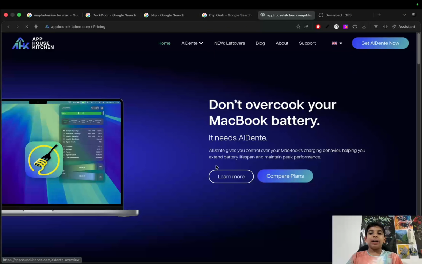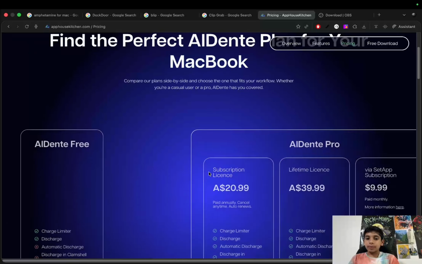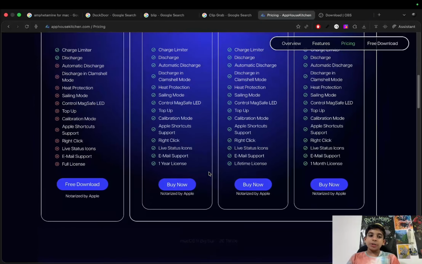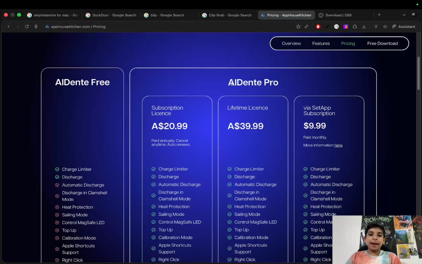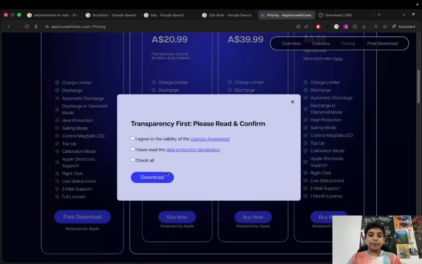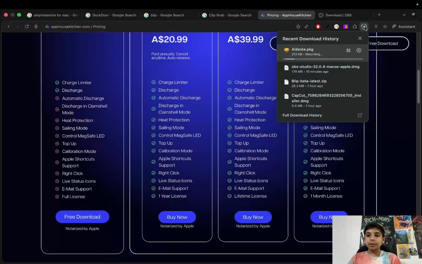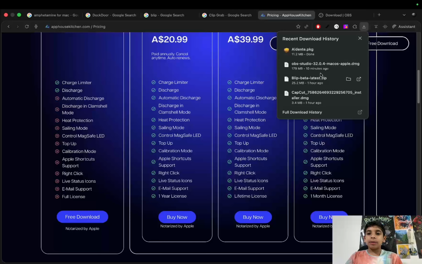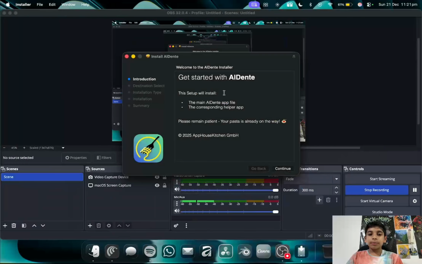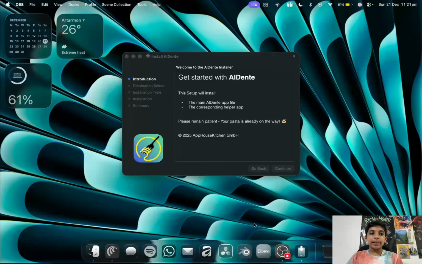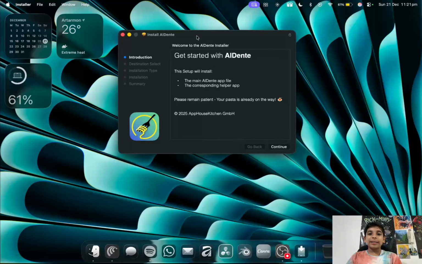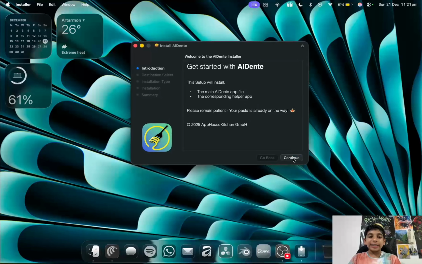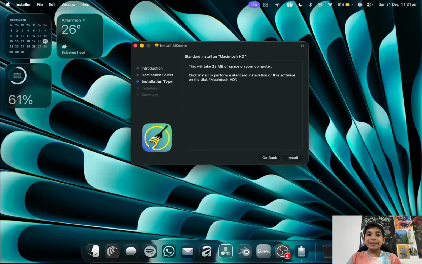So, we'll get Aldente now. You can choose if you want to support the creator by paying, but I'm just going to click free download. And there you go. We got Aldente as a package. So, as you can see here, we have get started with Aldente. I've already installed it. Basically, you'll want to click this and install Aldente.